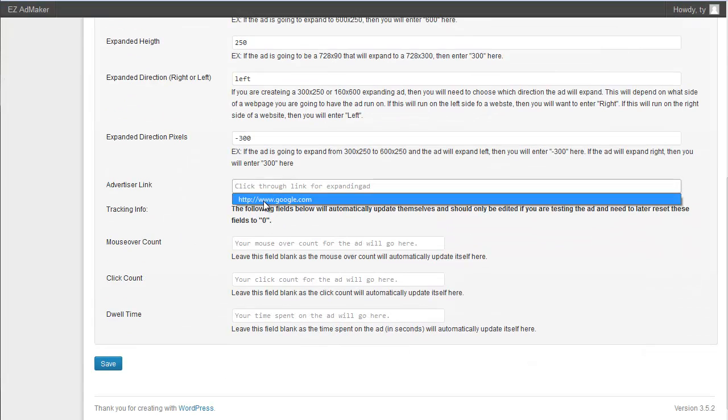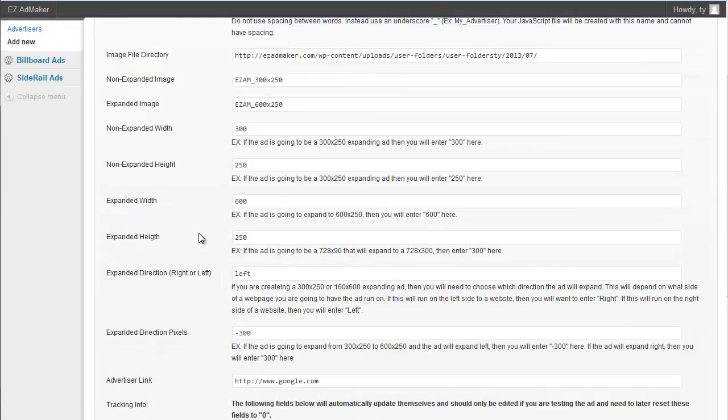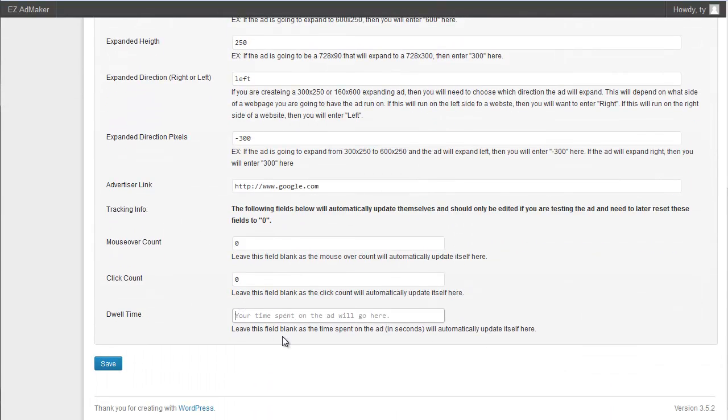Click through is Google still. And again, I will change these to zeros by default, so you do not have to enter these in. But when I decided to make them active, normally they were not editable fields, but then I realized that you would need to edit them if you were testing it and you wanted to come and reset these back to 0. So that would be handy for you.